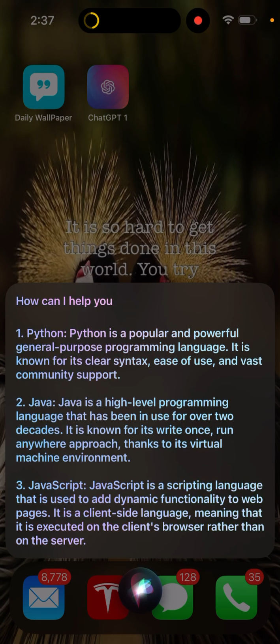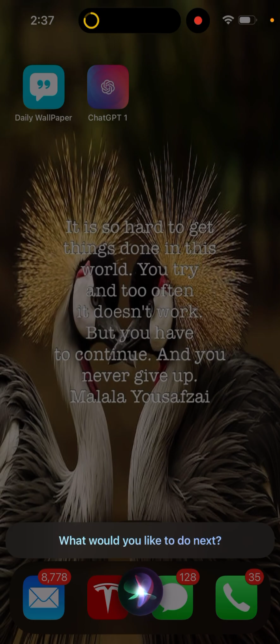2. Java. Java is a high-level programming language that has been in use for over 2 decades. It is known for its write once, run anywhere approach, thanks to its virtual machine environment. 3. JavaScript. JavaScript is a scripting language that is used to add dynamic functionality to web pages. It is a client-side language, meaning that it is executed on the client's browser rather than on the server. What would you like to do next?